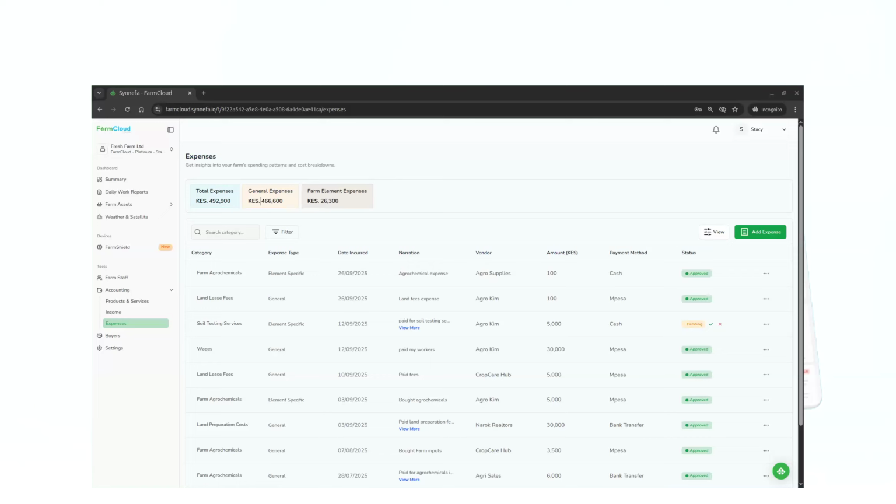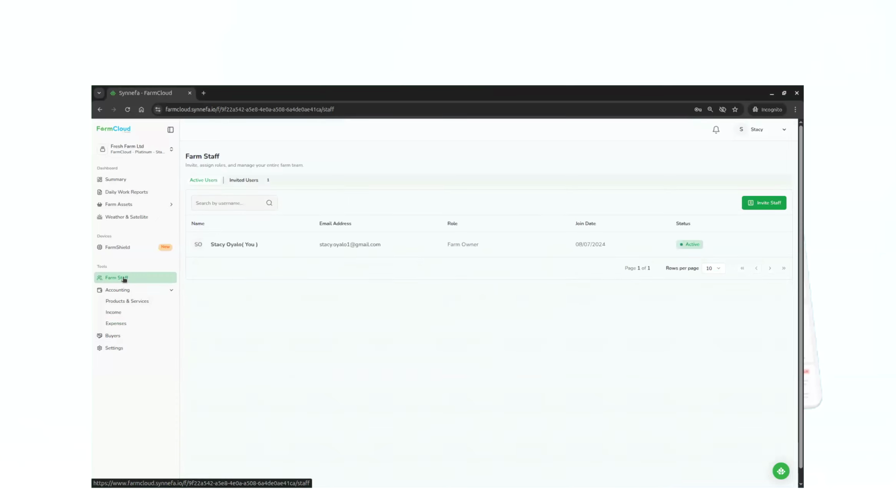Okay, so next we'll go to farm staff. Farm staff is very easy. So here we have a list of users that we have invited to our farm as either farm manager or farm staff. There are roles which the farm manager can do that the farm worker cannot do, and that the farm owner can do, and both the farm manager and farm worker cannot do. So for the list of those roles, the actions that is, you can request them and they'll be shared to you.